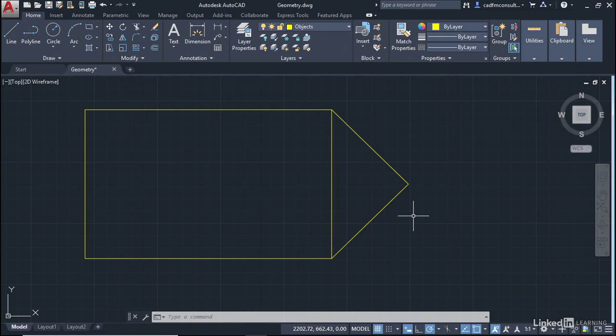Now, ortho cannot work in conjunction with polar. Let me show you what I mean. If I come down to the status bar, there's polar tracking. It's on at the moment. You can see it's blue. There's ortho there. If I switch ortho on by left clicking on it, can you see polar tracking turns off? And the reason it does that is because now I'm locked into 90 degree increments orthogonally using the ortho setting.